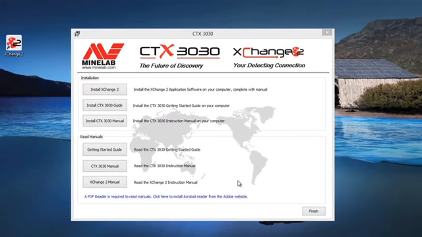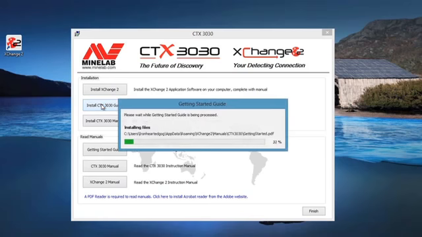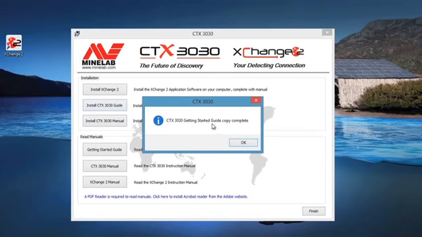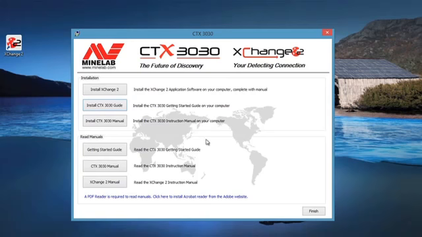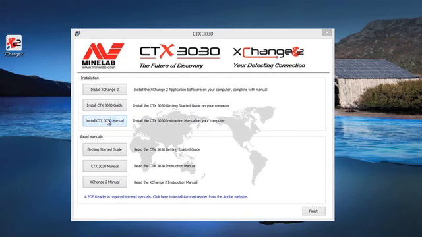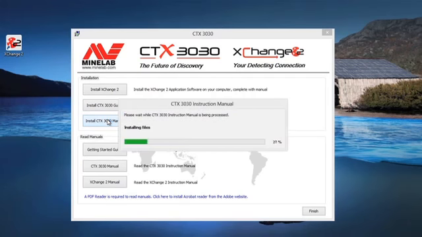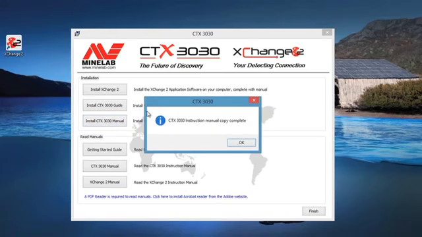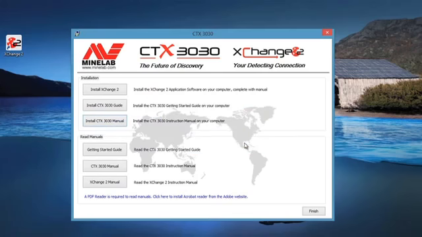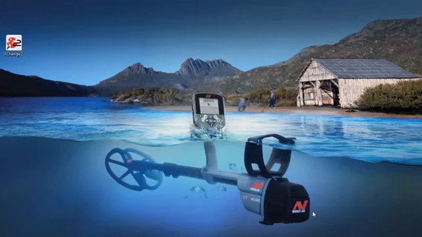It is advisable to install the other installations to your PC. In this case, we'll install the CTX 3030 instruction manuals onto our PC. Click Finish to close the main installation window.